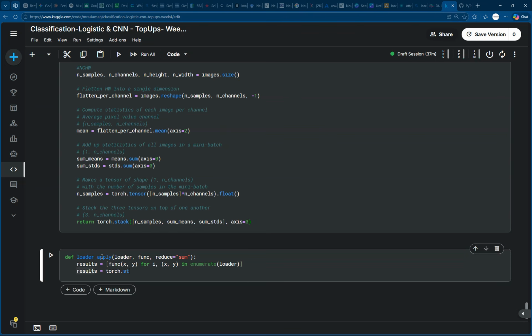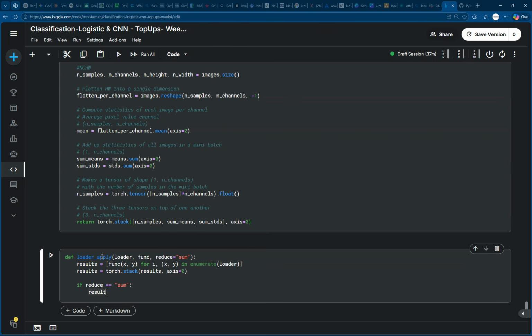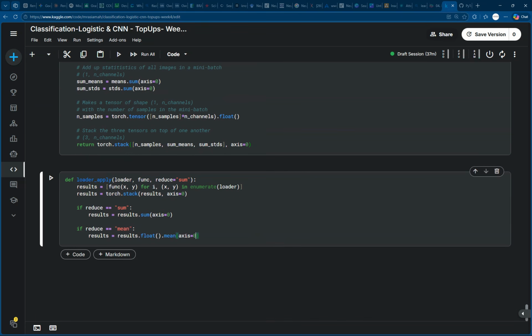Go to torch dot stack again, results, then dim equal to 0. And here, if reduce is equal to sum, then our results is equal to results dot sum, then dim equal to 0. If reduce is equal to mean, then what do we have? Results is equal to results dot mean, then dim equal to 0. All right.